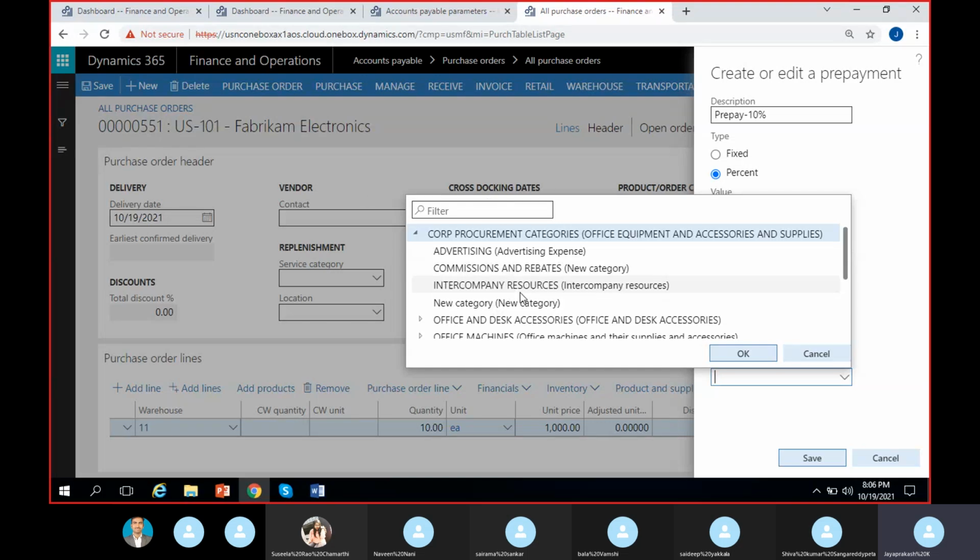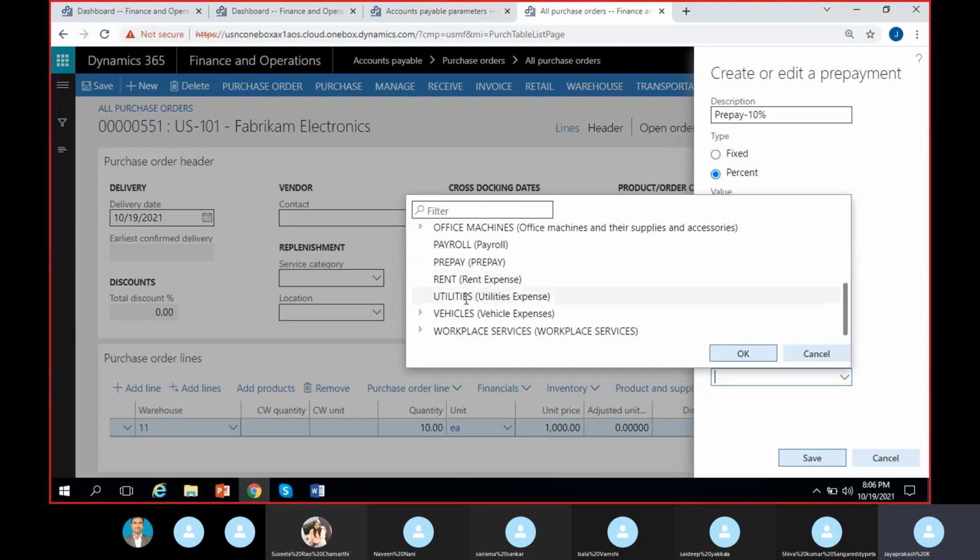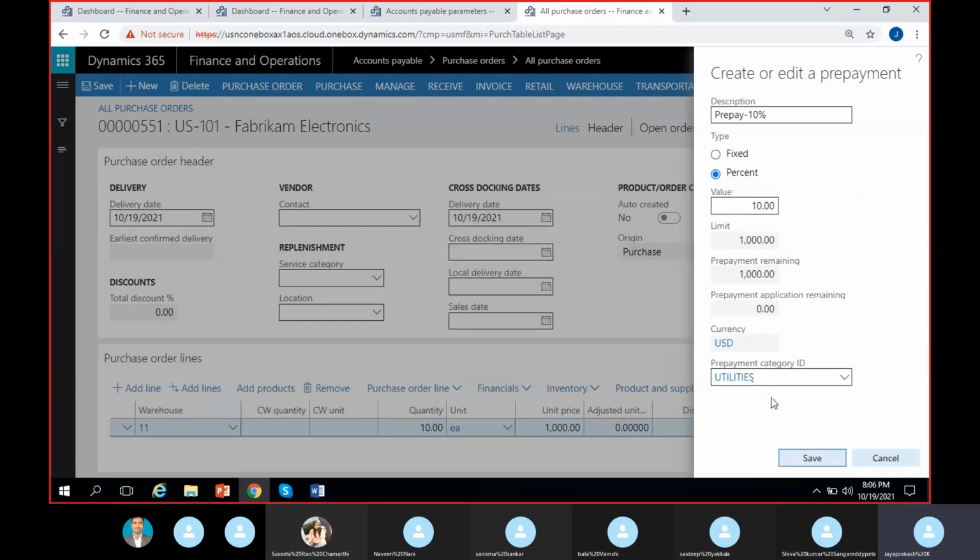So I shifted to USMF. I'll just select utility expenses or something. You can select anything in the prepayment category like this. So this is how I can give prepayment. Any doubt in this form? Any of you? No. Okay. So you can either give a fixed amount or percentage for prepayment.